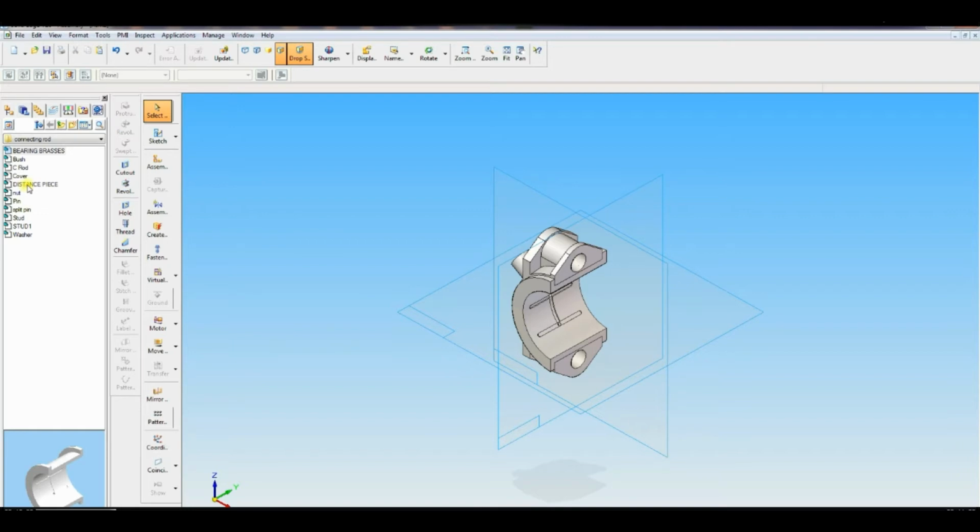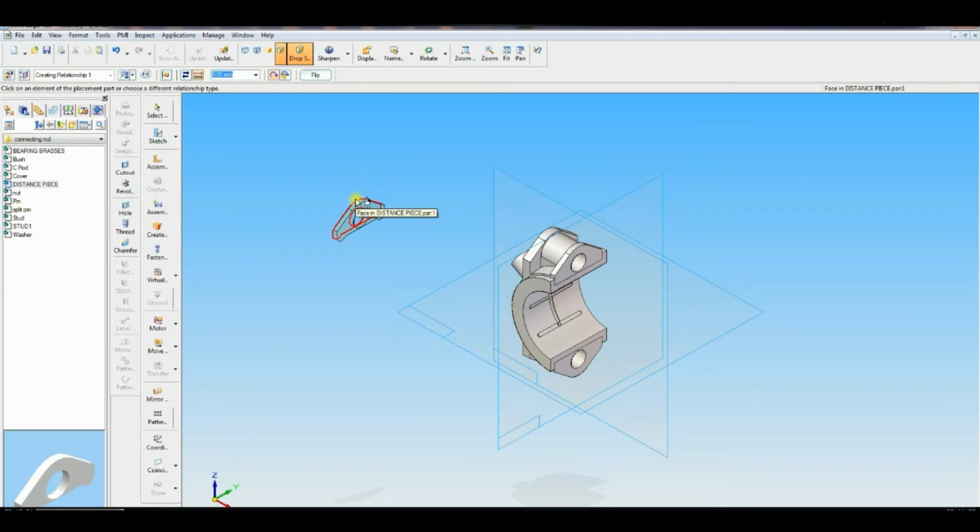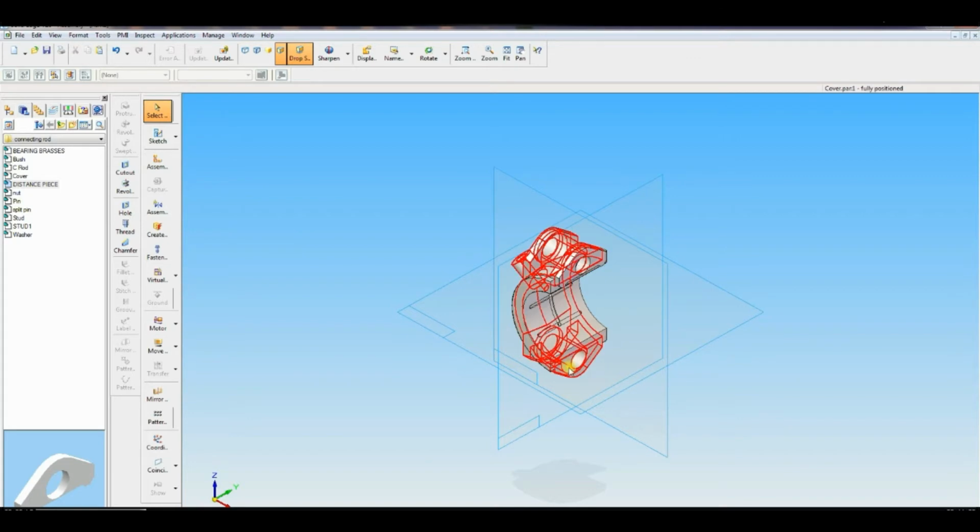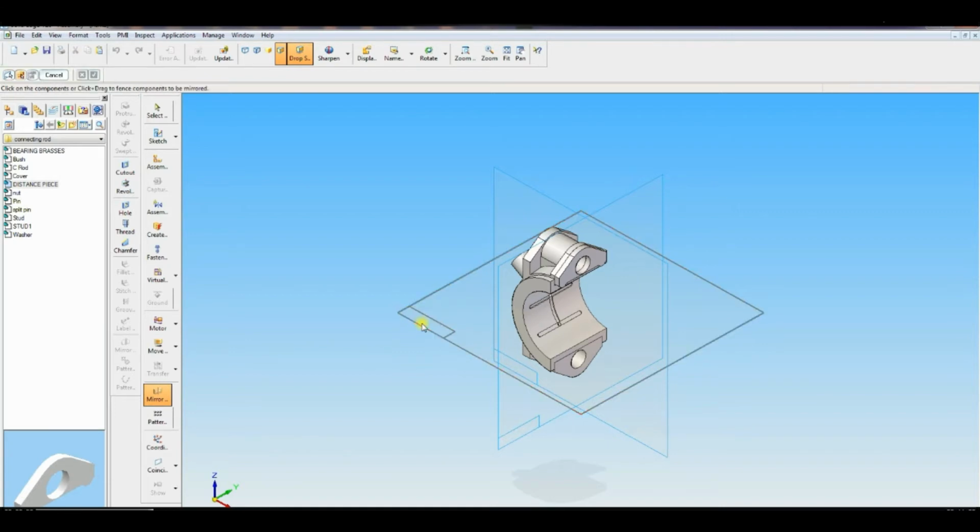Next you have to go for the distance piece. In that also you can see three dotted lines. Right click, select edge. That edge should align with this edge. Likewise you have to click. Now that part should be mirrored to the opposite side. For that purpose, select mirror, select the plane, then select the part, right mark, OK. You can see that the part is mirrored to the opposite side.